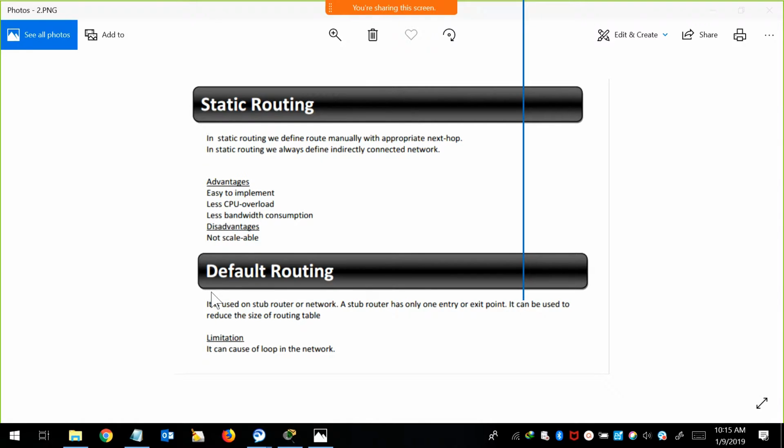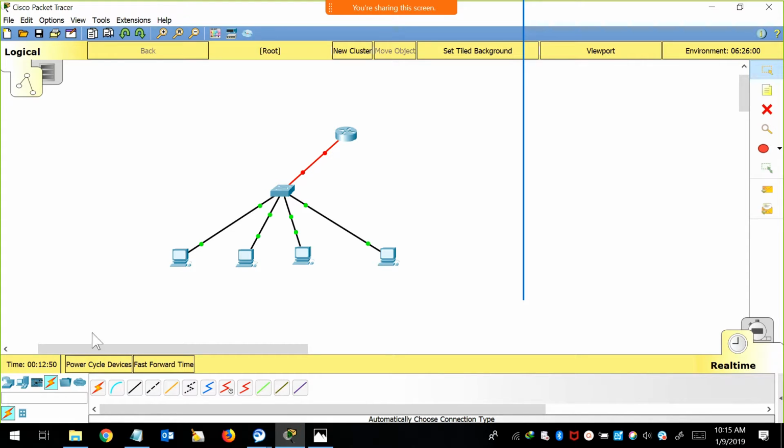Default routing is pretty much just like static. The only difference is you will replace the destination network and destination subnet mask with all zeros. It says if you want to go to any network, any subnet mask, just throw the data to this device. And usually it is done on stub routers. What are stub routers? These are your edge routers. It will be done on the edge of the network, so that you can throw the traffic out. The limitation: you have to be very careful when using default routing, otherwise you might end up creating a loop in the network. What is a loop? A loop is a never ending thing.